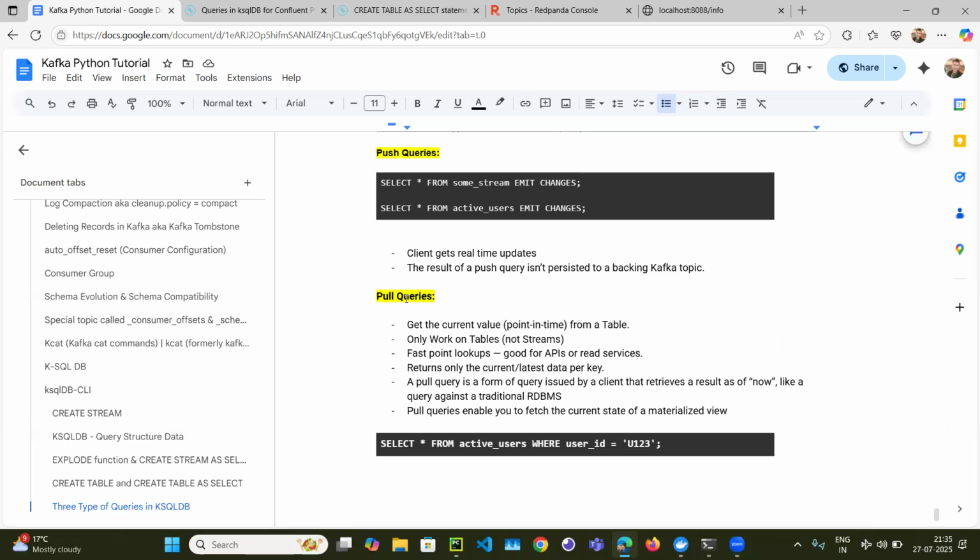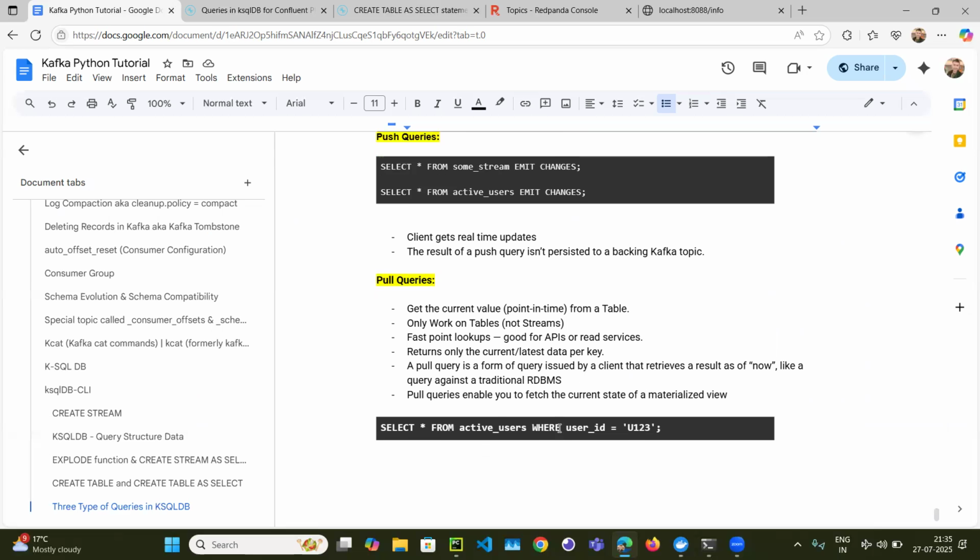That is the pull query, because I am running a query, right? Select star from active user where user ID is something. I am pulling. That is the pull query. It only works on tables, not on streams. Fast point lookup, good for an API. Returns only the current value. A pull query is a form of query issued by a client, all right, same as a database. A pull query enables you to fetch the current state of the materialized view.